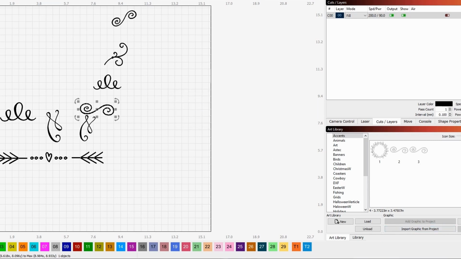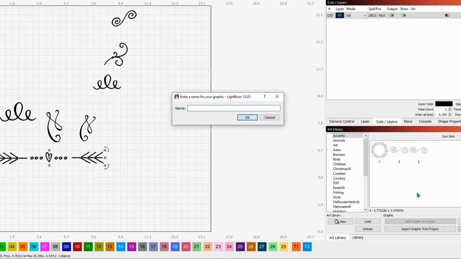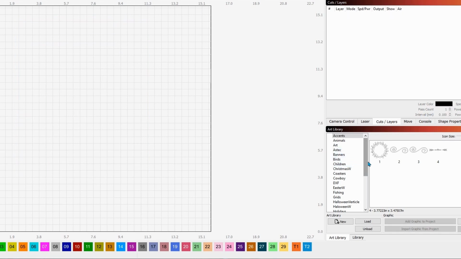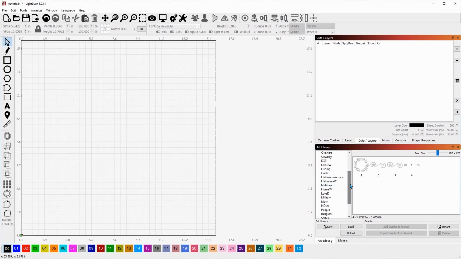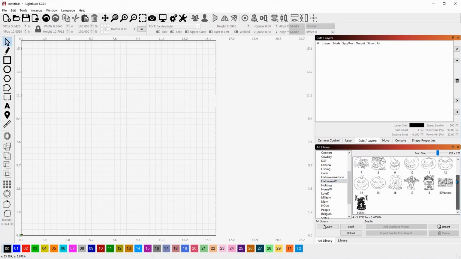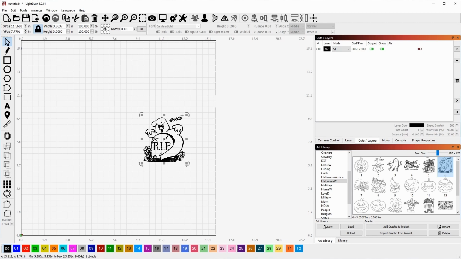You can give them descriptive names. You know, you can name it whatever you want. But you see how it's populated the Accents folder? So now that you have a good idea of how to do that, I'm just going to bring one more in. And then I'm going to get rid of the rest of these. And let's do something else. So let's go to Halloween. And let's see, let's bring in this guy right here.